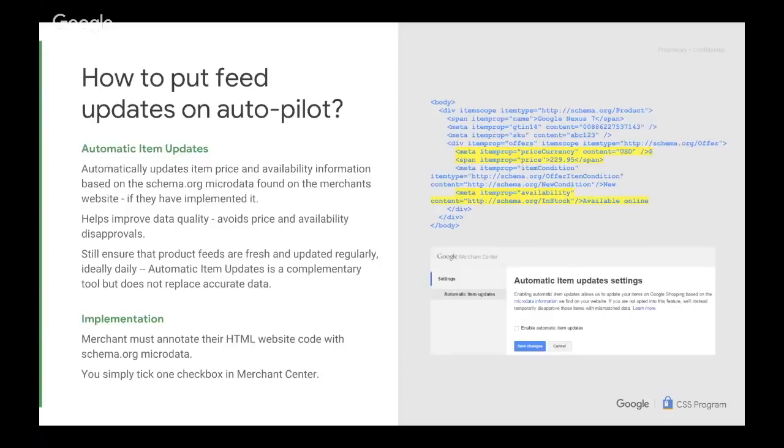One of the most common reasons for items not being able to serve is that the price or availability or both doesn't match between the feed and the landing page. As a CSS, you might not be able to update the feeds as often as the merchants update their info on their websites. So it's not surprising that some of you have told us that this is a challenge.